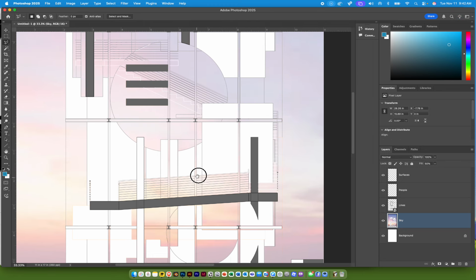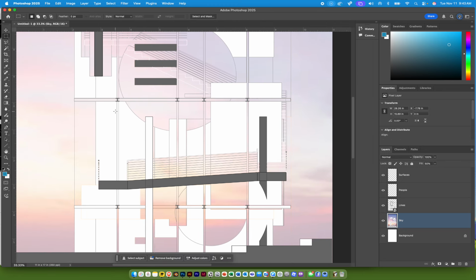Let's get the rest of that structure. So again, I'm going to use a smart tool for it. I'm going to go ahead and use my selection tool. I also noticed that I have some leftover lines that I forgot to delete in Illustrator, but not a big deal.